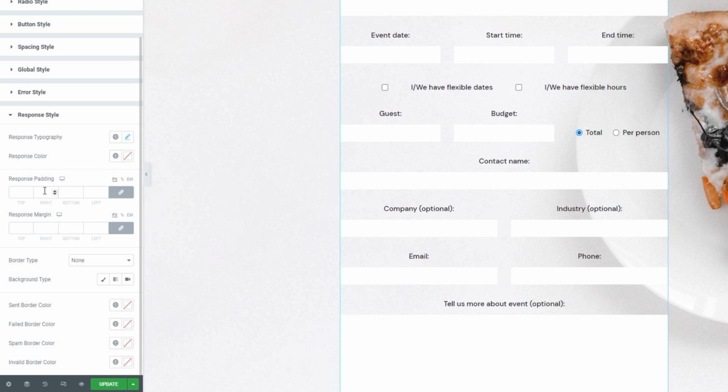And you can set a padding around the response message text. I'm going to delink the fields and set relatively generous paddings all around as I plan on using a border, and that border will frame the message and its padding. There. And for the response margin, I'll only set 40 pixels at the top so the message is separated somewhat from the rest of the form.